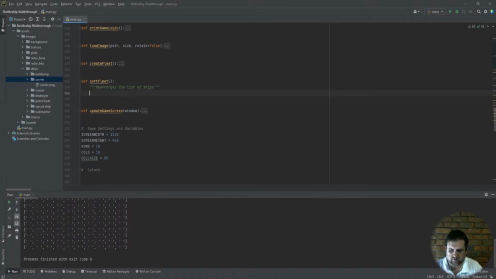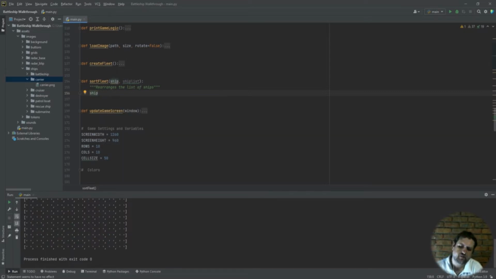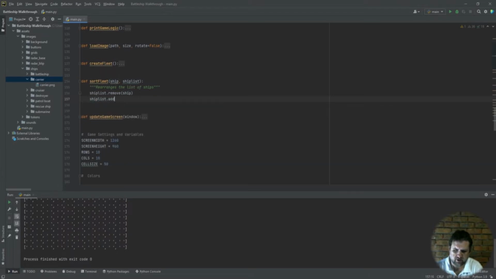Okay. Sort fleet. We actually will need the ship and the ship list. So ship list dot remove ship, then ship list dot append ship. Simple, straightforward. That should work.